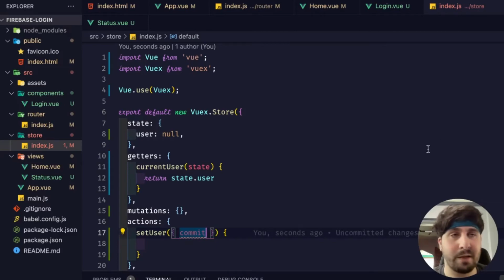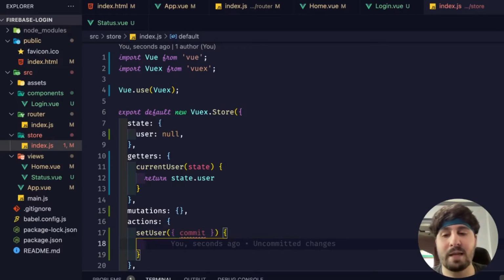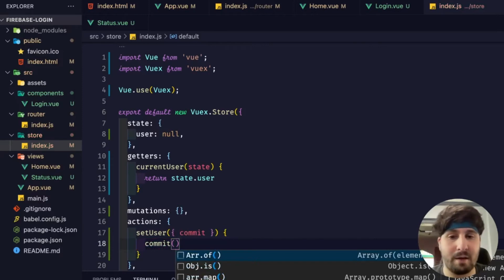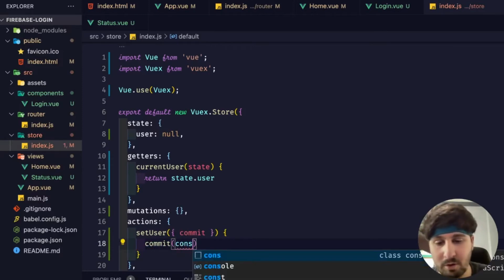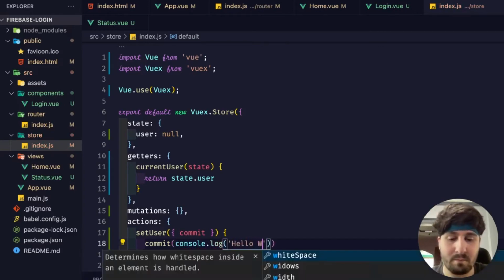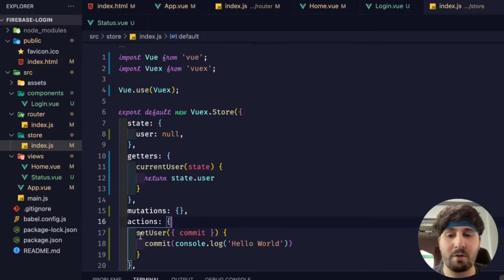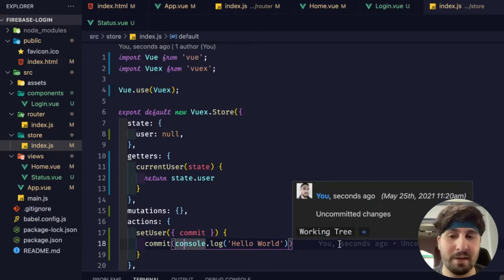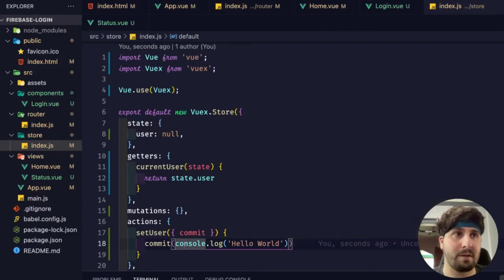So without too much explanation, there's not a whole lot that you need to know about it right now, but just for the sake of example, if we were to do commit, we could throw anything in here. So we could do console log hello world. Now, if we call set user right now, it's just going to log hello world to the console. So although this looks complicated, the only thing that's realistically happening here is we're telling it to perform an action. We're telling it to run a method, basically.